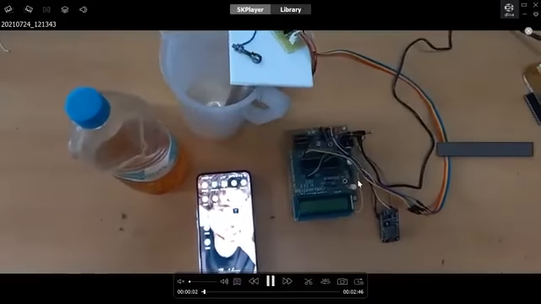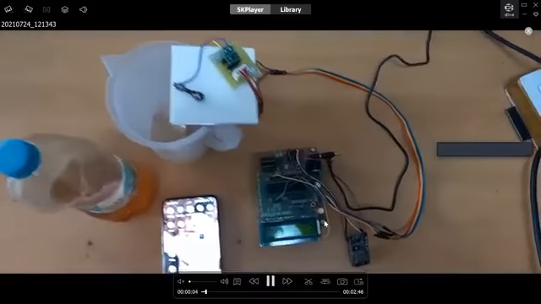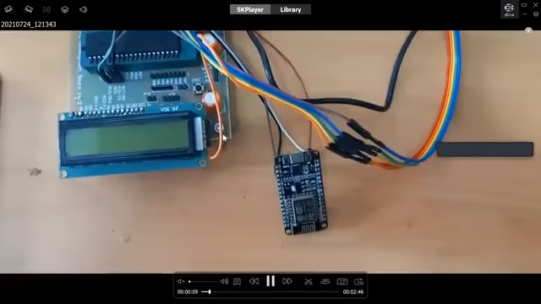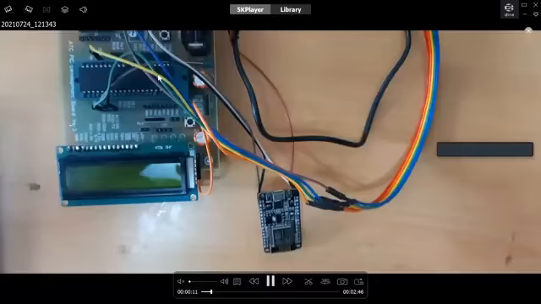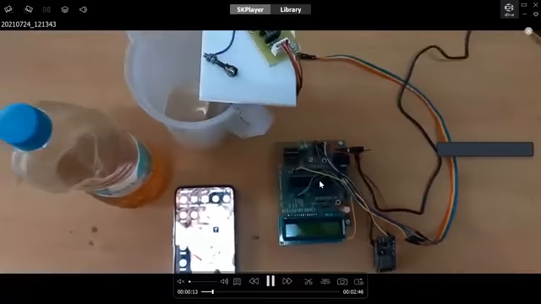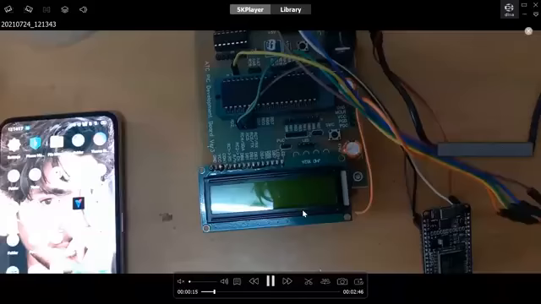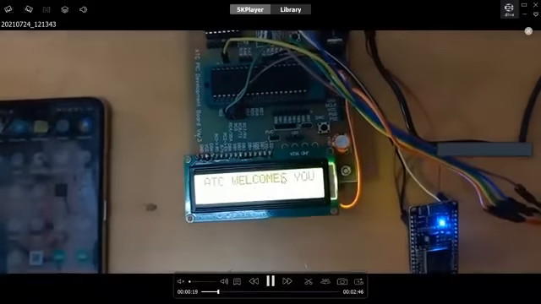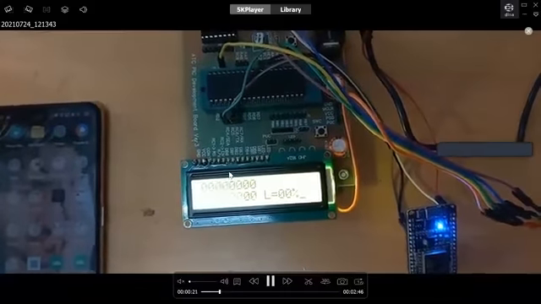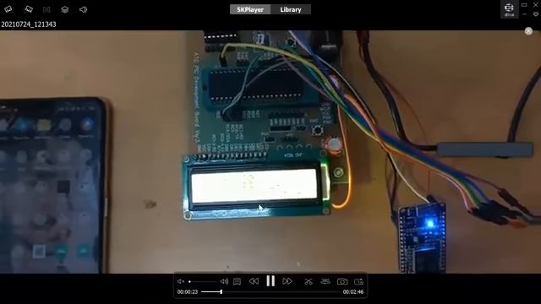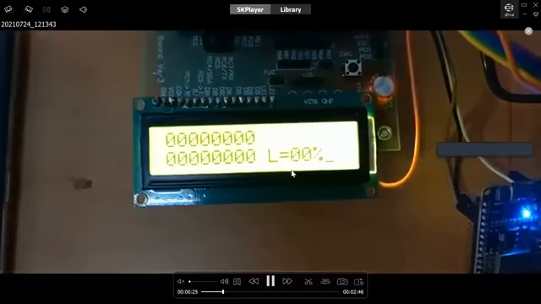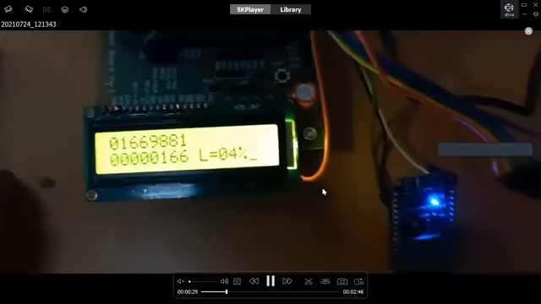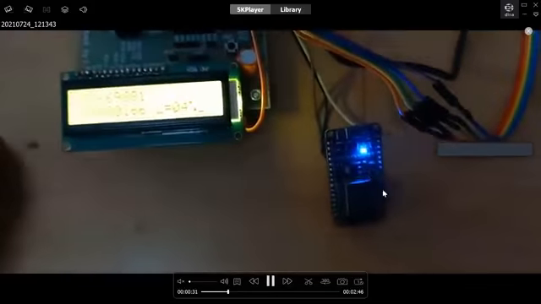I'll play it. You can see we have connected ESP8266 with PIC microcontroller, serial communication, UART communication. We have connected TX and RX pins respectively with the microcontroller. Then I'm starting this. You can see now the level, initially it shows 00. It takes some time to get started. And ESP8266 has also started. You can see here.